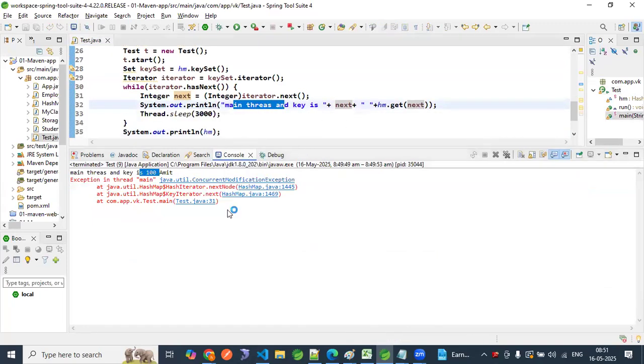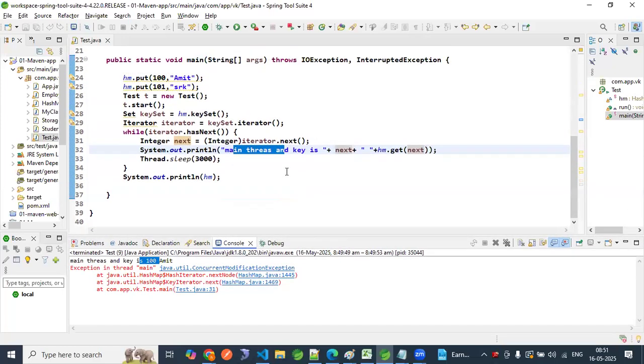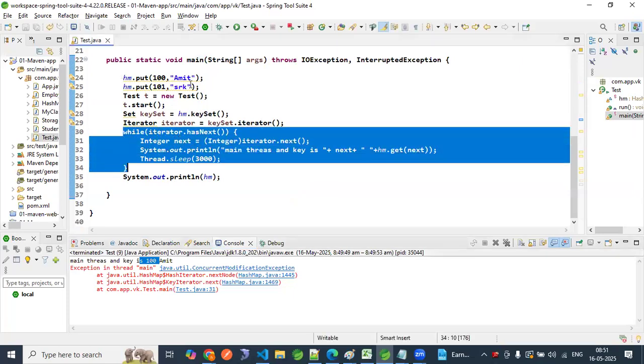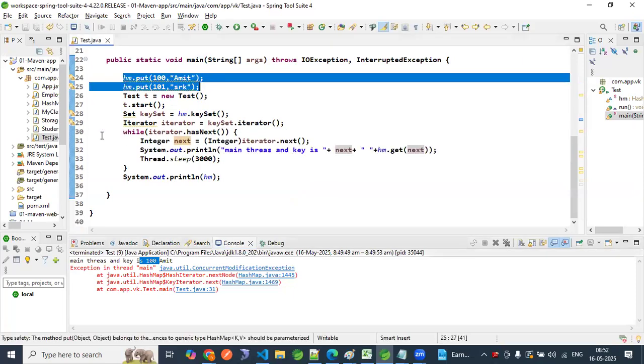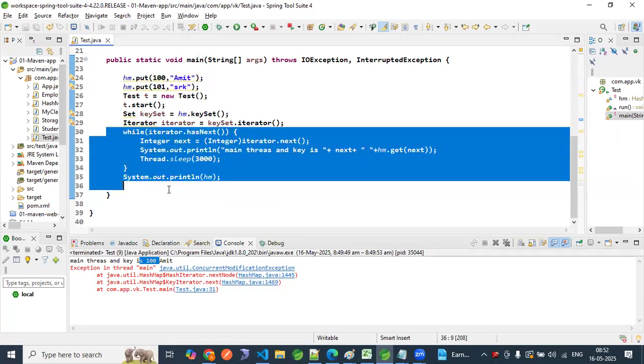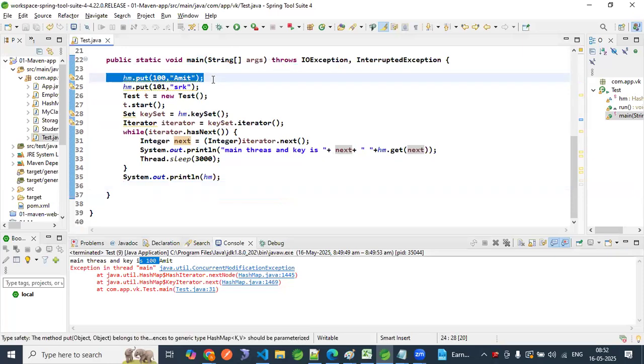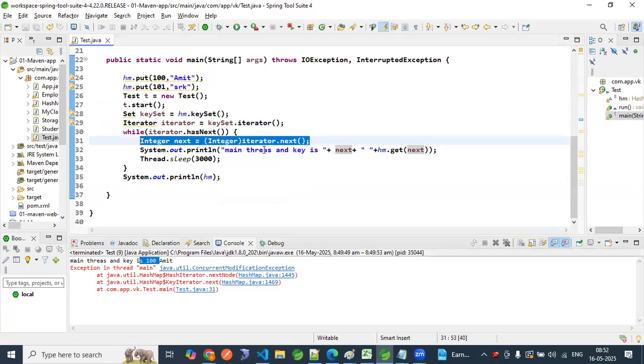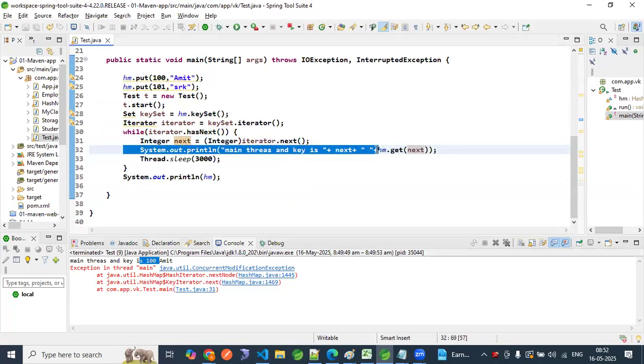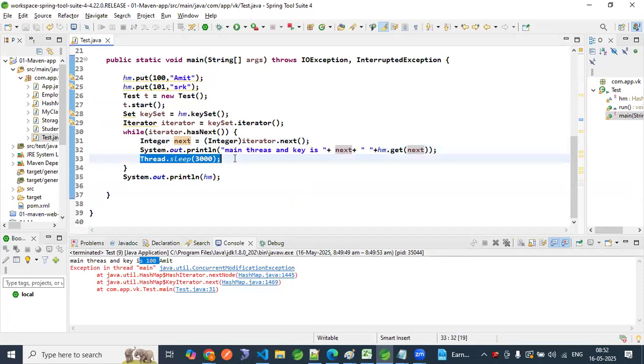100. And observe, guys, very carefully. In the first iteration, how many key values are there? Two key values are there. In the first iteration, it successfully loaded 100 and Amit. So 100 and Amit will be coming and printed here. After 100 and Amit are printed, the main thread went to sleep.